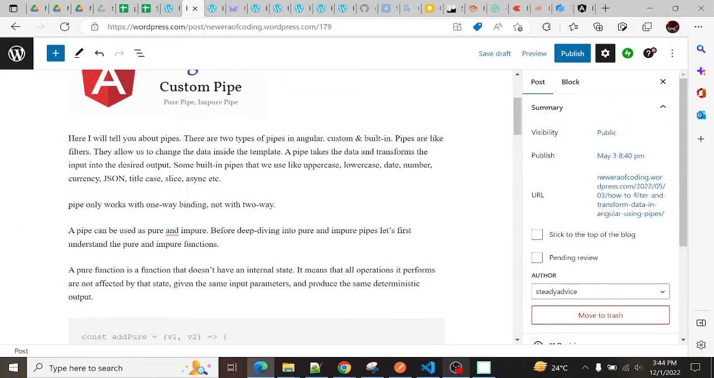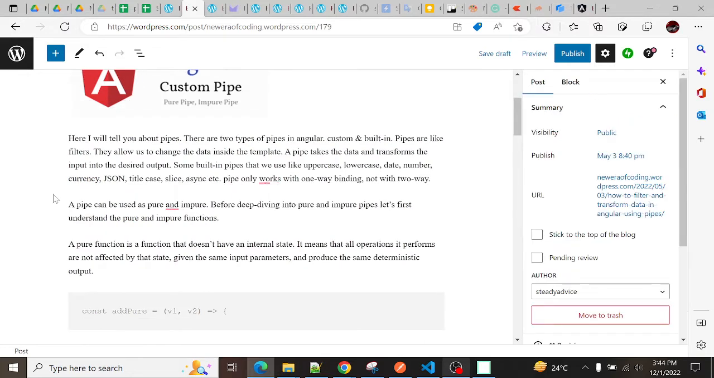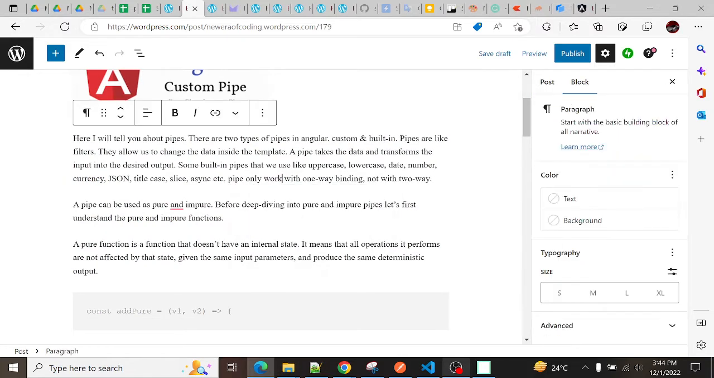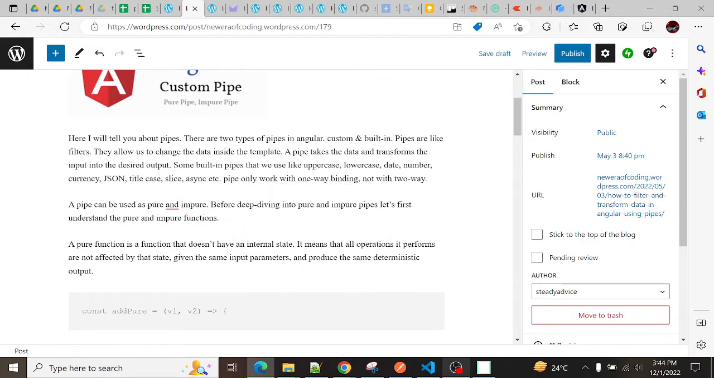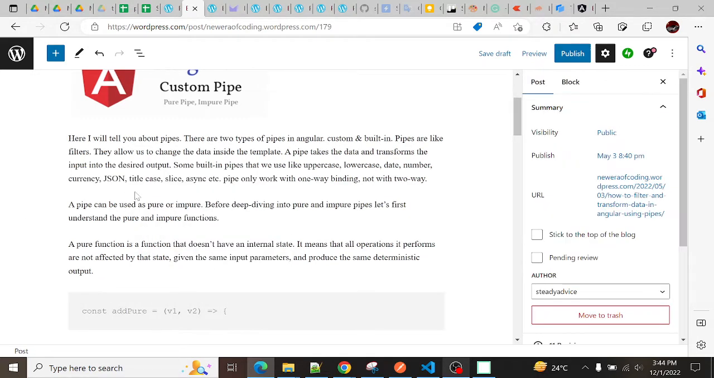Pipes only work with one-way binding, not with two-way. You need to keep this in mind. A pipe can also be pure or impure.